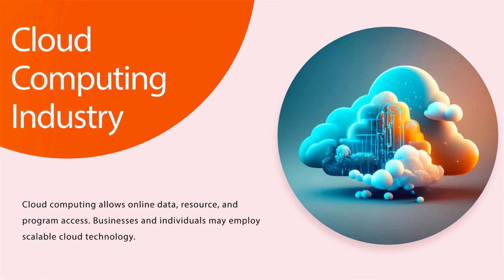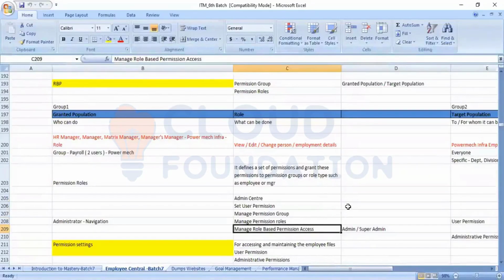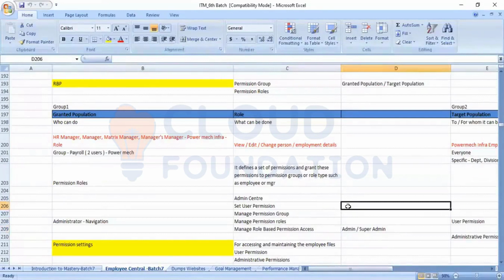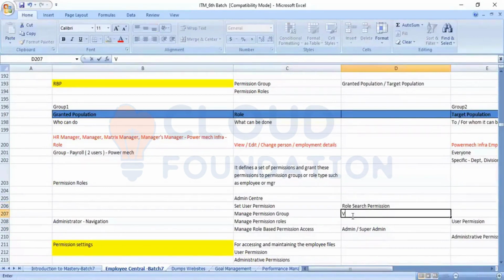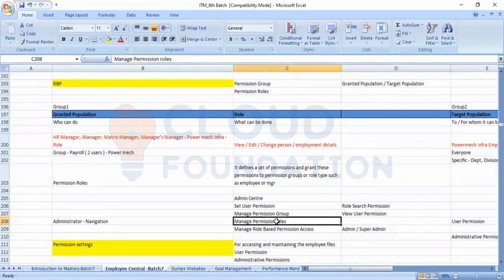Fourth one, I can take role search permission. Fifth one, I will take view user permission. So if you are a super admin, mainly you will be having 5 permission tools, that is, permission group permission, role-based permission access role, search permission, view user permission.